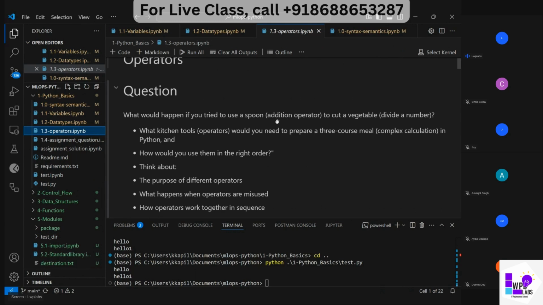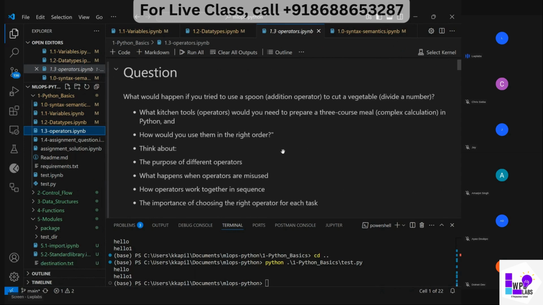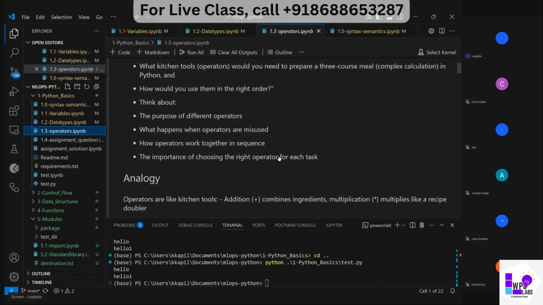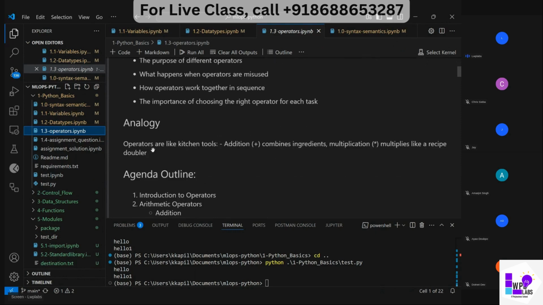This plus symbol is what? This is an operator. Which operator is it? It is an addition operator. And if we cut a vegetable or a birthday cake, we are dividing it into sections, maybe cutting it in between, or maybe cutting partially. So for division we have a symbol, right? Division symbol. So this is how you can think of operators. For different purposes we use different operators. As an analogy, operators are like kitchen tools. Addition combines ingredients, multiplication multiplies.